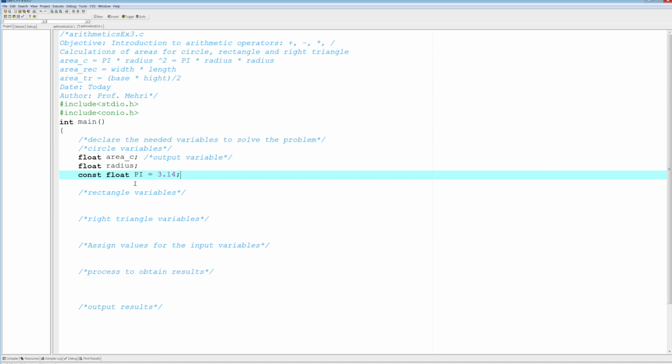Now the reason I want pi to be constant or read only is just in case I want to use it somewhere else again, right? So let's say I was asked to go ahead and do a calculation of the perimeter or the circumference of the circle, then I could reuse the pi, okay? If I were asked to do the volume of a sphere, then I could reuse this pi in the same problem, okay? And that way we're consistent with the value for pi that we're using.